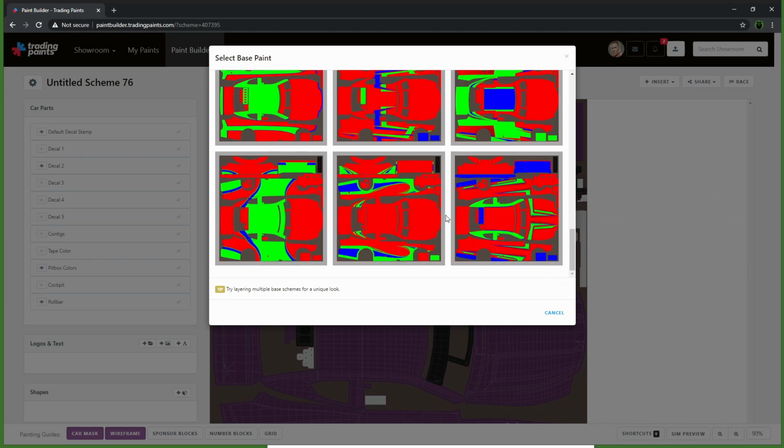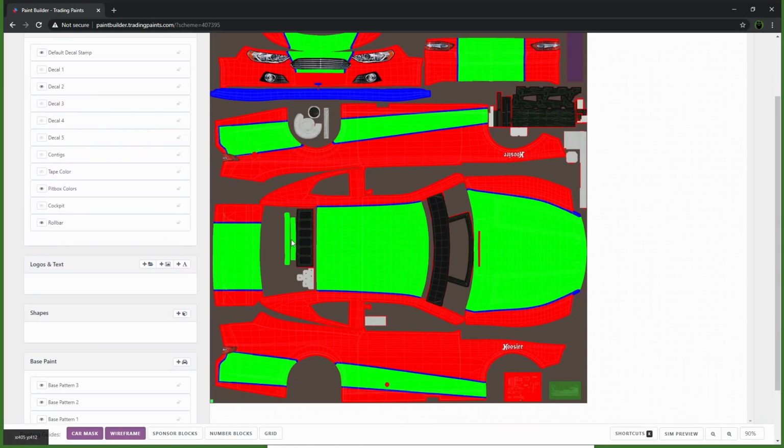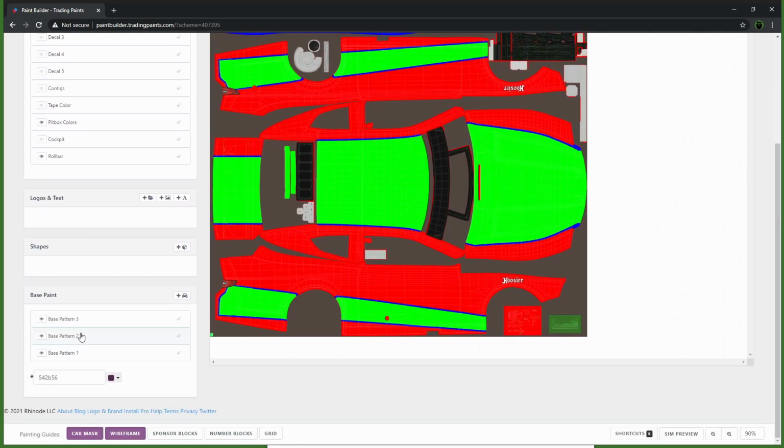So I typically like, for my logos, green on the hood and black towards the back of the car. So we'll pick something like this. It gives me a different, so these colors are going to be what you can change. So green, if you change green, all these green sections change the same color. So we'll have green on the hood, black on the body. So we'll just select it, and then you come down to base paint and you can change your colors.